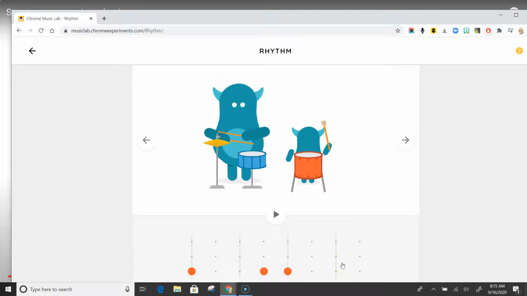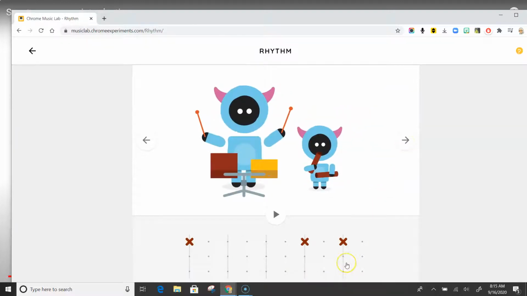Now we have beats organized in groups of 4, and you can play around and add the sounds of the tom-tom drum, of the snare drum, and the hi-hat. Okay, and then if I click this again, oh, yep, it added a 5th beat.